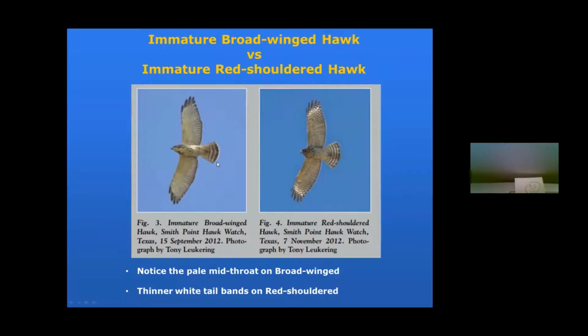And one other thing to note, since these are both young birds, is that typically a broad-winged's throat, see the throat area here, is white. And it's brown or darkish in the red-shouldered. So you take all these characteristics together to make an ID.